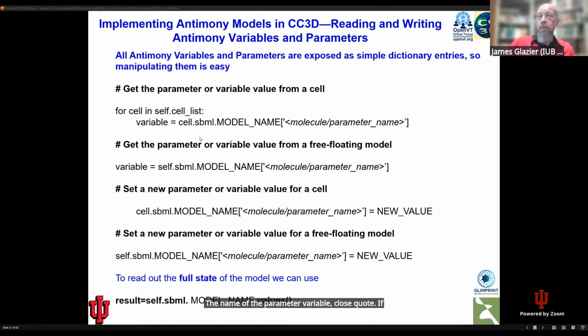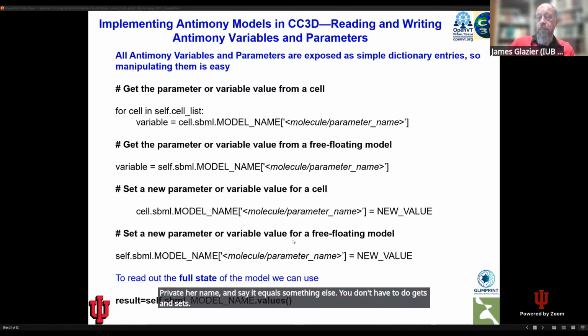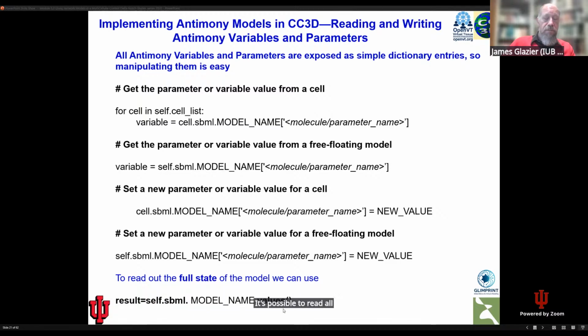If the model is a free-floating model, instead of cell, you use self. If you want to assign, you just take cell.sbml.model_name, quote, parameter name, and say it equals something else. You don't have to do gets and sets. It's possible to read all of the parameters and variables out. If you do result equals self or cell.sbml.model_name.values, that will return a dictionary with everything in it.